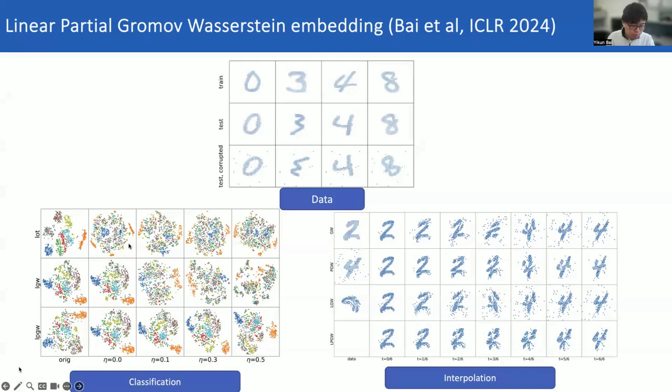So you can see this eta is the percentage of the noise. Suppose we have 50% of noise. With our LPGW embedding, you can see different classes still have a good linear separability, but LGW and LOT make it hard to distinguish different classes because of the noise corruption.